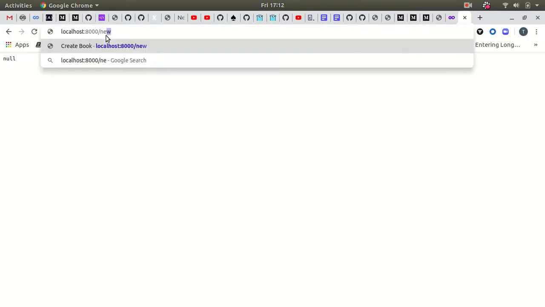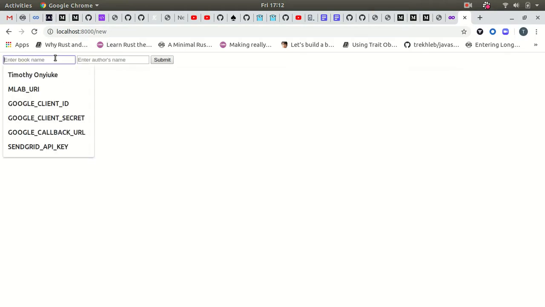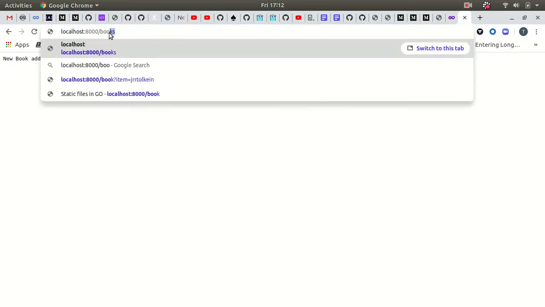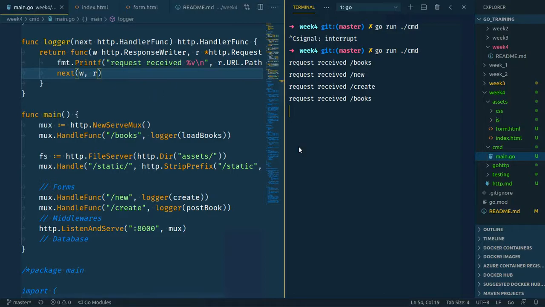So we can also go ahead and create a book. What do we call this? The Hobbit. Something really fast. Lord of the Rings. And of course, J.R.R. Tolkien. Submit that, and as you can see, new book has been added. Go ahead and load books, and as you can see, all our requests are being logged nicely.